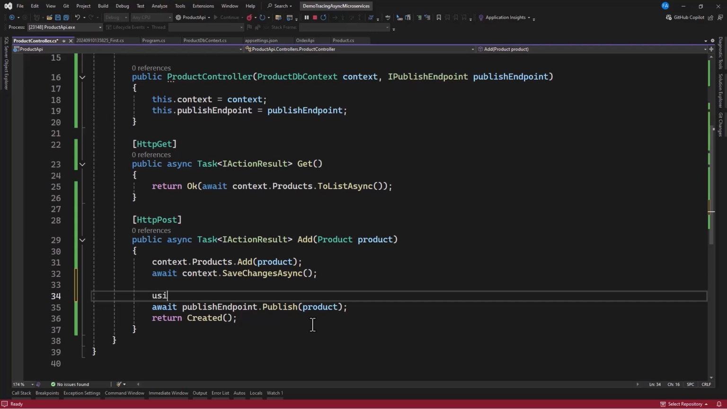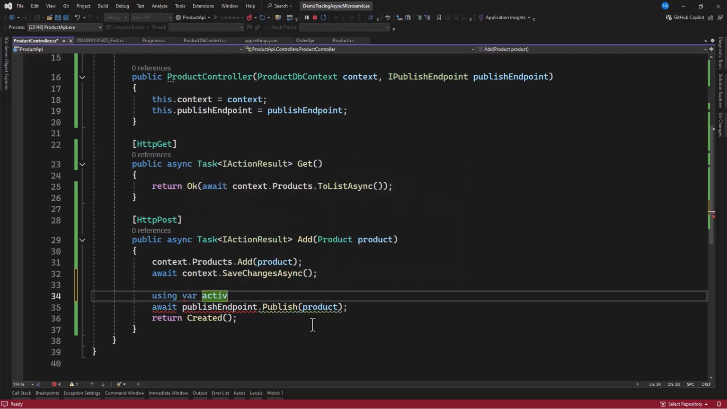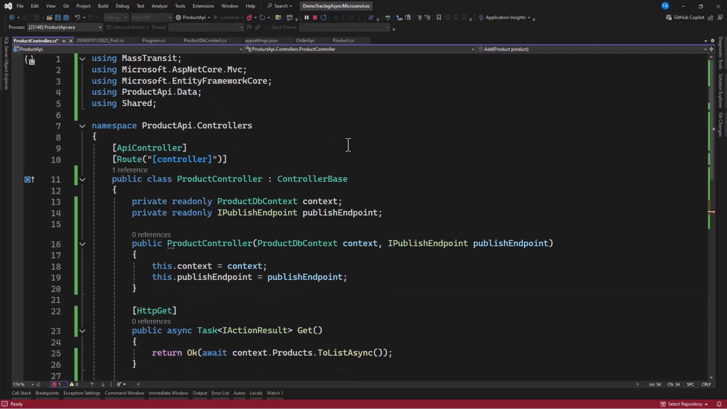So we're going to be creating a variable using the using keyword. The reason why we are doing this is it's going to get closed as soon as the process is done. So let's have using. We create our activity, and we are saying that this is equal to activity source. But before we can do it, we need to inject this activity source.